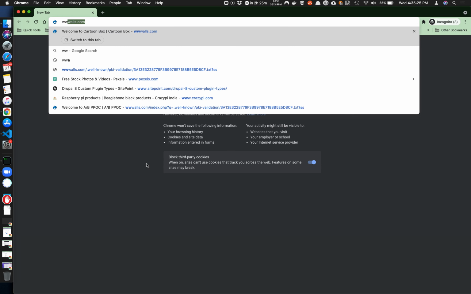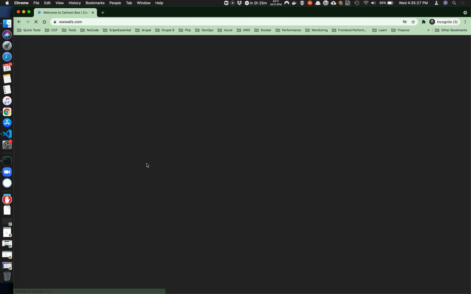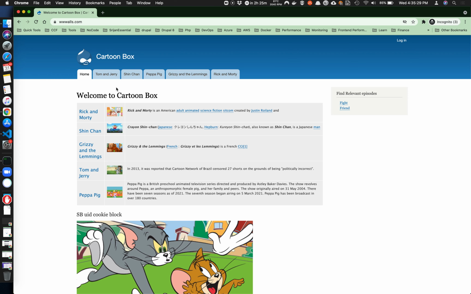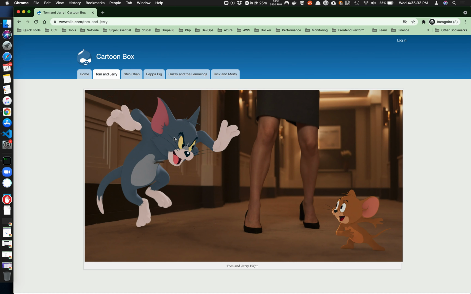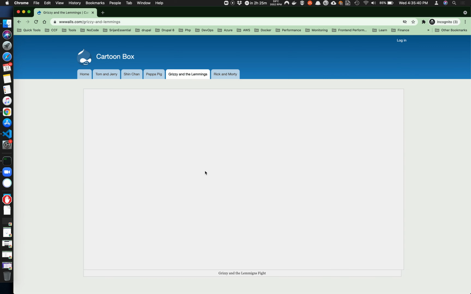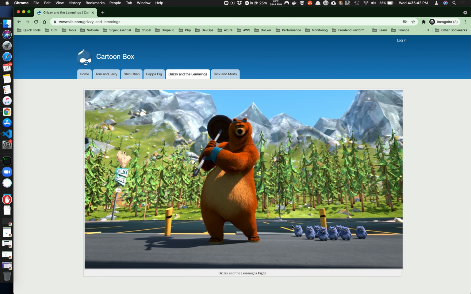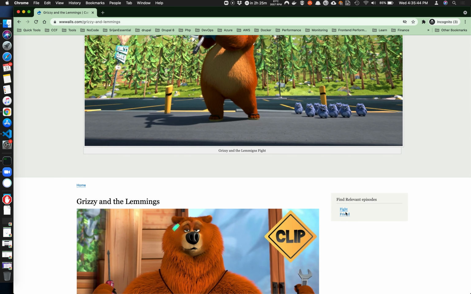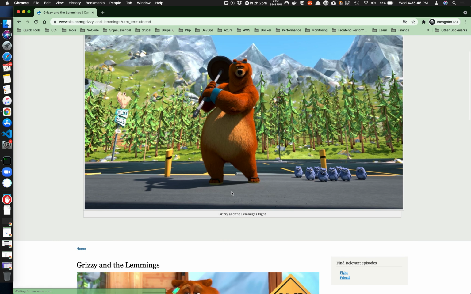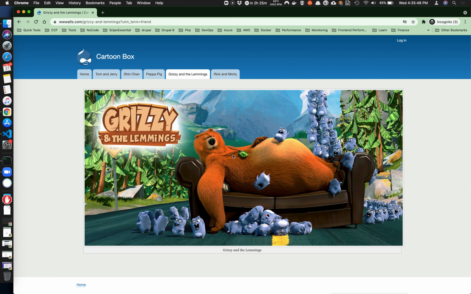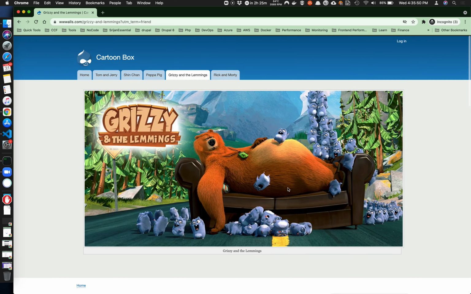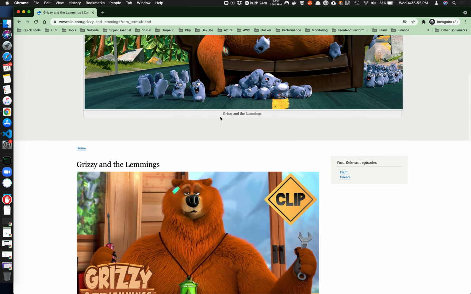Now comes another use case. You can even carry the same context. On Tom and Jerry, the last context was set as fight. So now if I go to this page, Grizzly and the Lemmings, you will see it shows me the image where they are fighting. Now if I click on friend, you will see an image where Grizzly and the Lemmings are friends. Or you can show the episode that's relevant to the user.